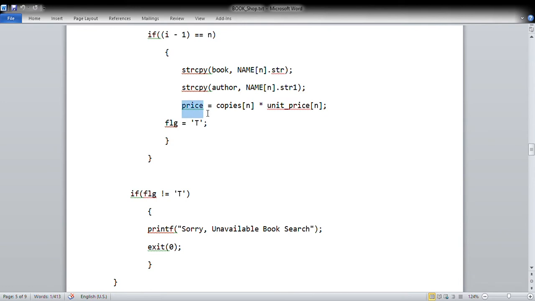And the price you are seeing is the number of copies times the unit price. That means the per-page unit price you have declared or identified will be multiplied with the number of copies of the book, and the final price you will get on your output screen. That means the result.